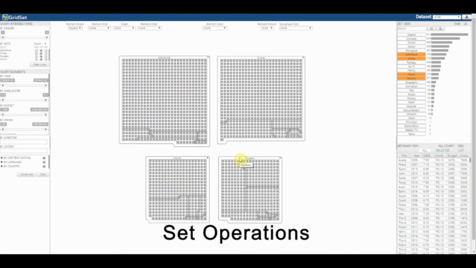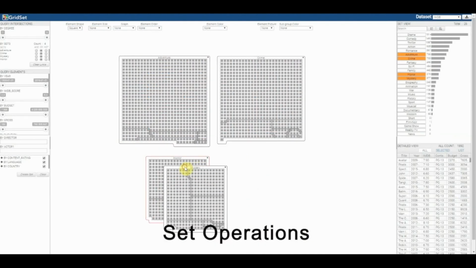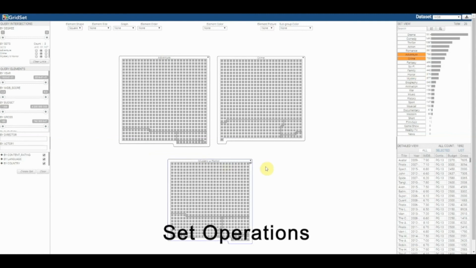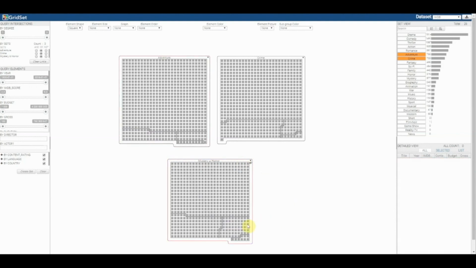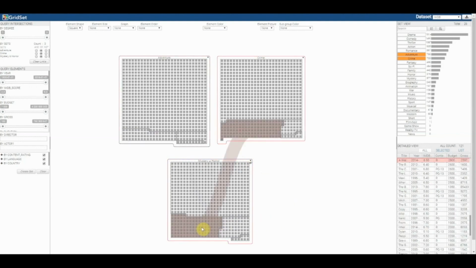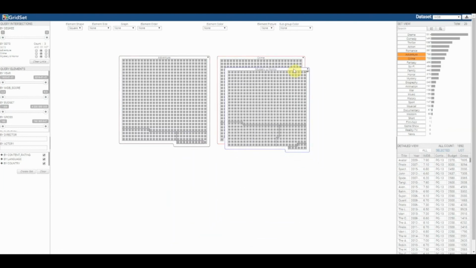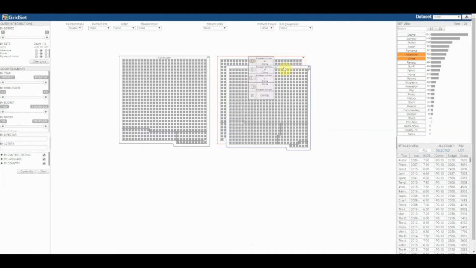Using direct manipulation of set grids, users can perform a set operation through a drag-and-drop gesture. We can drag and drop set grids onto the main view and overlap them. The user can then select a set operation from the menu. This shows a resulting set grid from the union of 2 sets. The user also performs an intersection of 2 sets in the same manner.